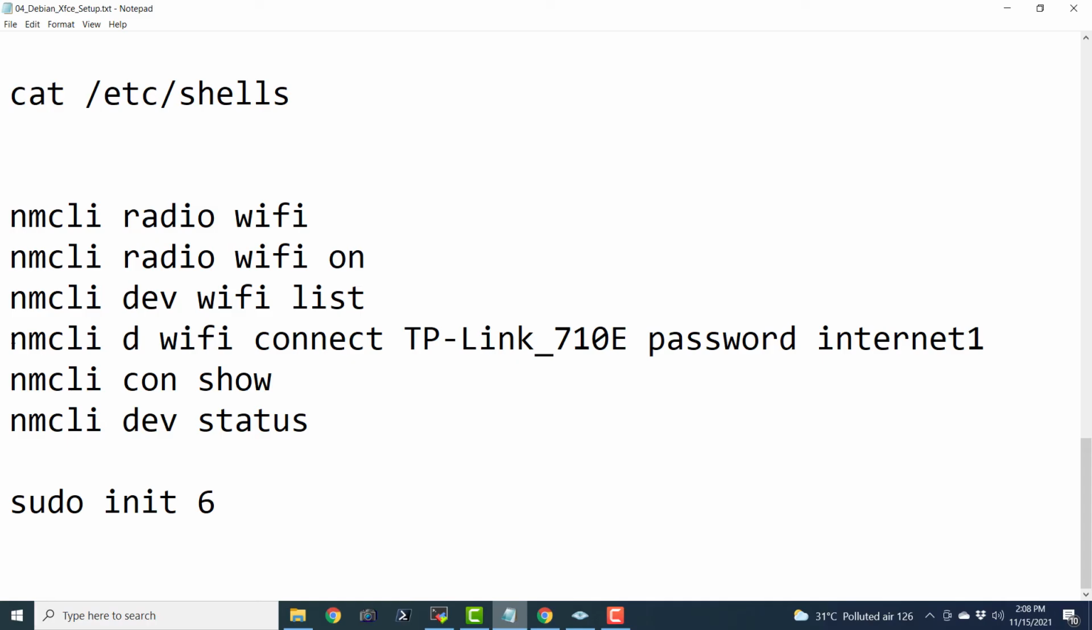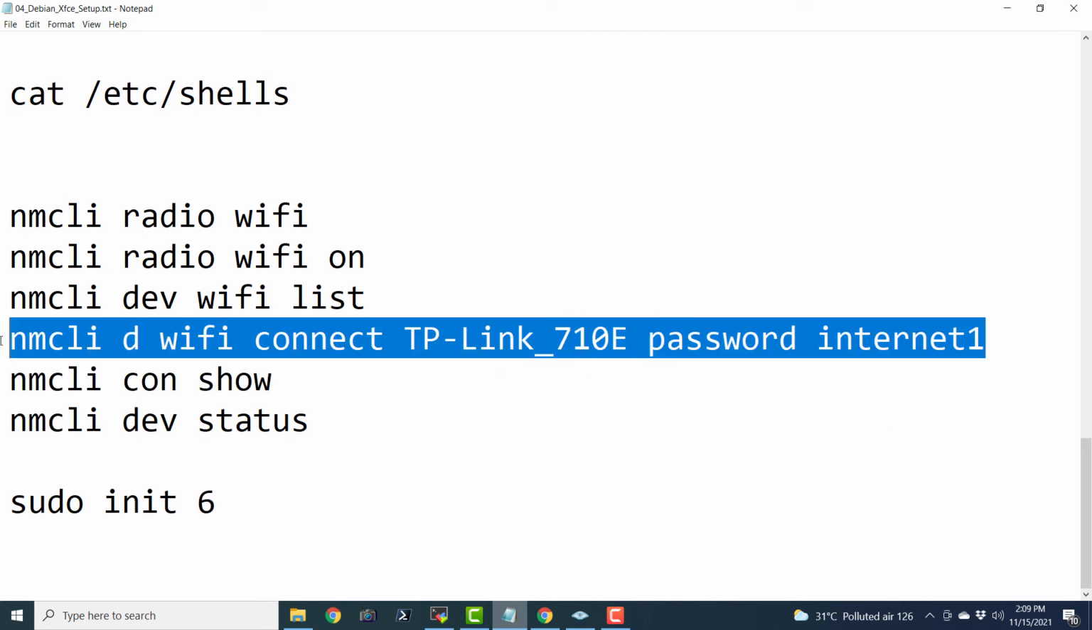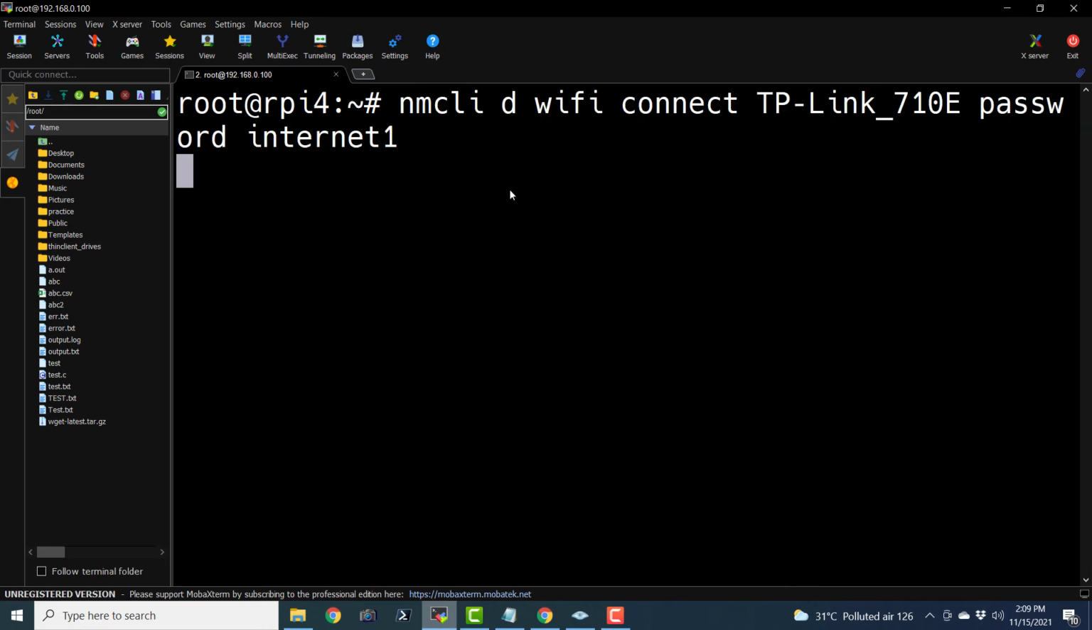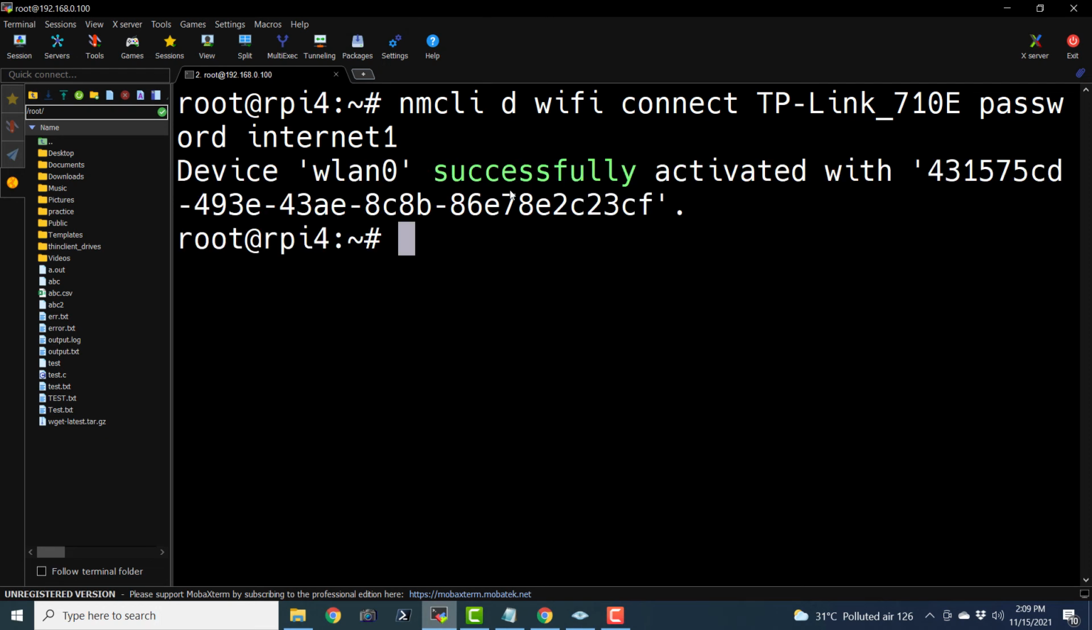Let's clear this. Now I want to connect to my home network. So the command is nmcli d wifi connect, and here we have to mention the name of the Wi-Fi network, and the keyword password and then the actual password of the Wi-Fi network. So let me copy this and paste it. Let us wait for a few moments. Okay, so it says device wlan0 successfully activated with this given token.